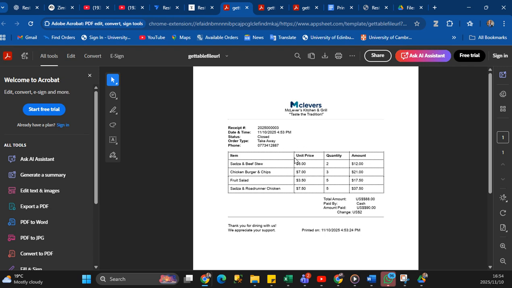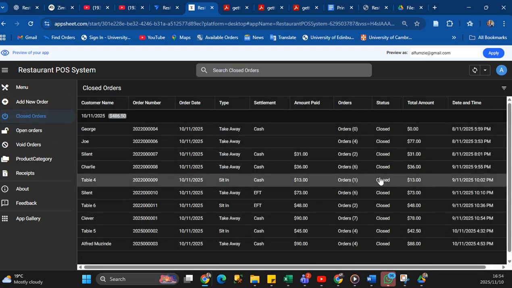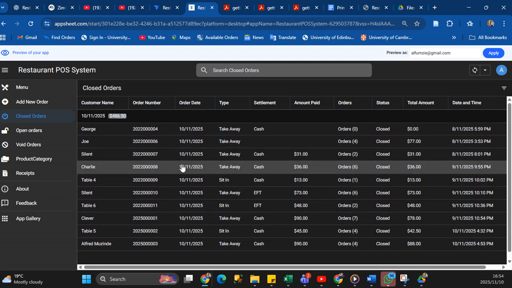So we can configure this receipt to even suit on a printer size. It could be 8mm printer size in your shop. You can configure it. So you can either choose whether you are printing the receipt or not or you can just store them for record purposes. So that's it here. So here you can see the closed orders, or the orders that you have closed, and the amount and the summary for that day.